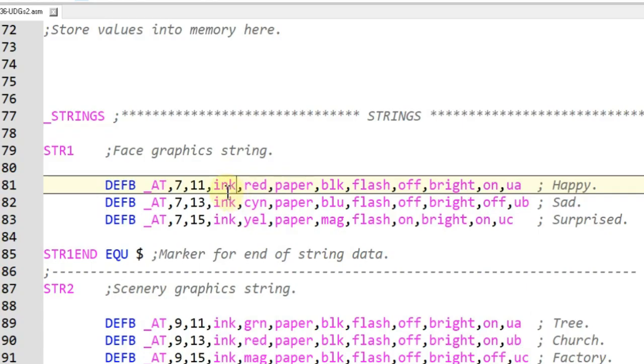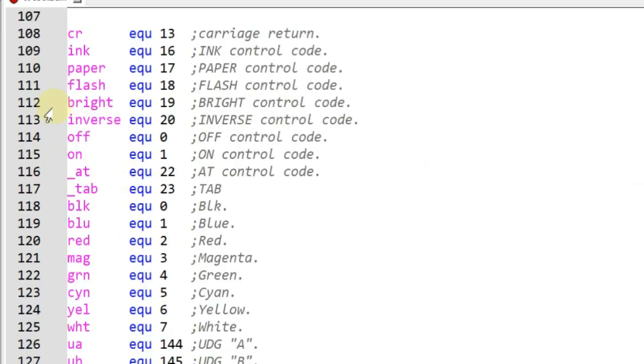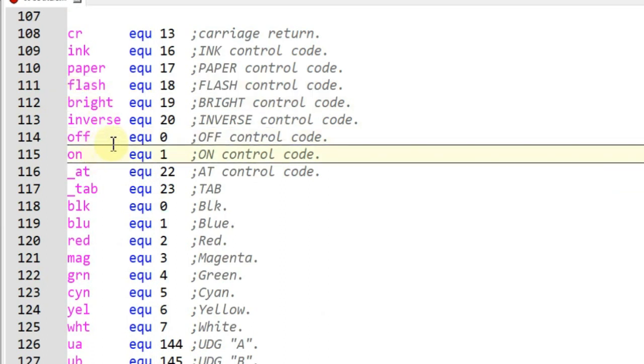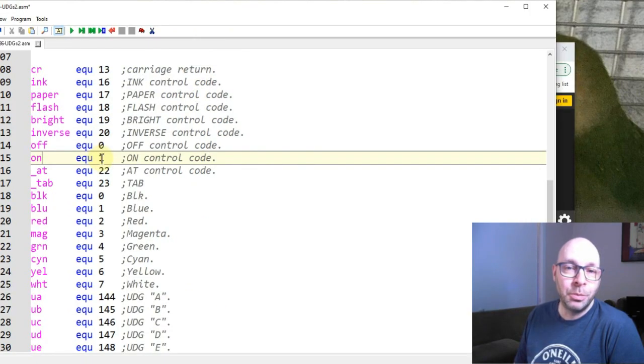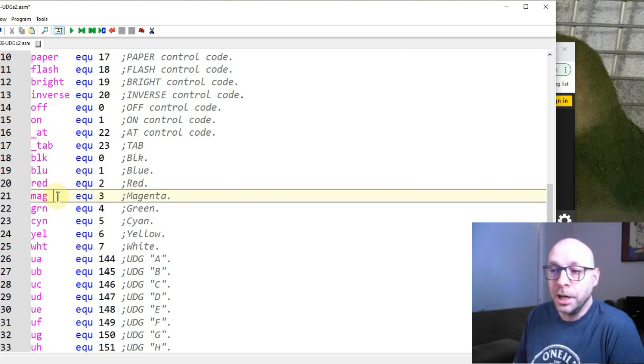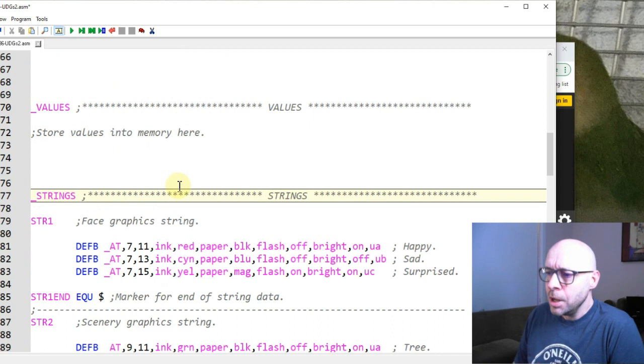The next codes we have here are all the labels that I assigned. So you can see we have ink, red, so it's going to print in red ink, and then paper black, so the paper will be black, and then flash will be off, the brightness will be on. And if we take a look at all those different codes, you can see they're right here. So we have flash, brightness, off, on. Off and on, I've just assigned values of 0 and 1, although I can easily remember 0 and 1 represents off and on, but it's just kind of neat to assign them off and on codes like that. And then of course we have all our colors, black, blue, red, magenta. So we can use all these labels now in our string section, which we're doing right here.